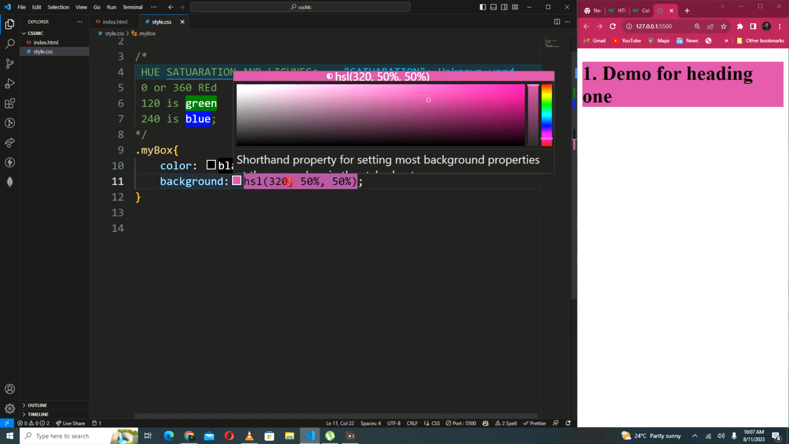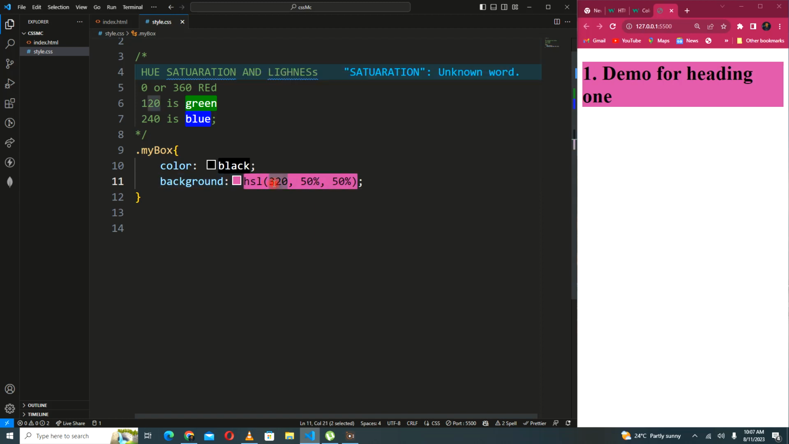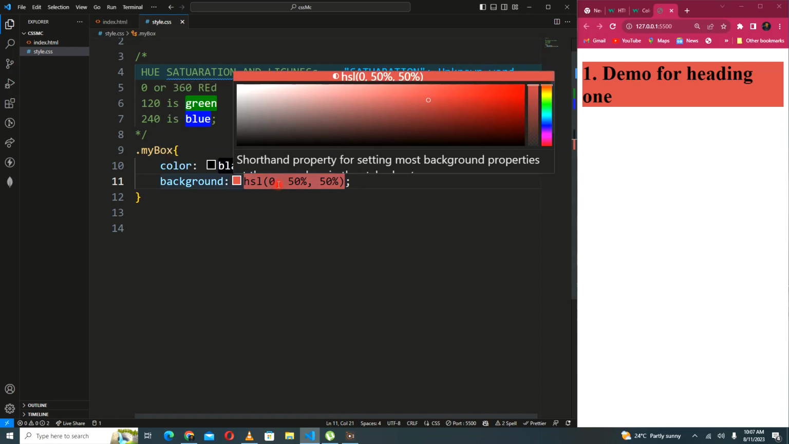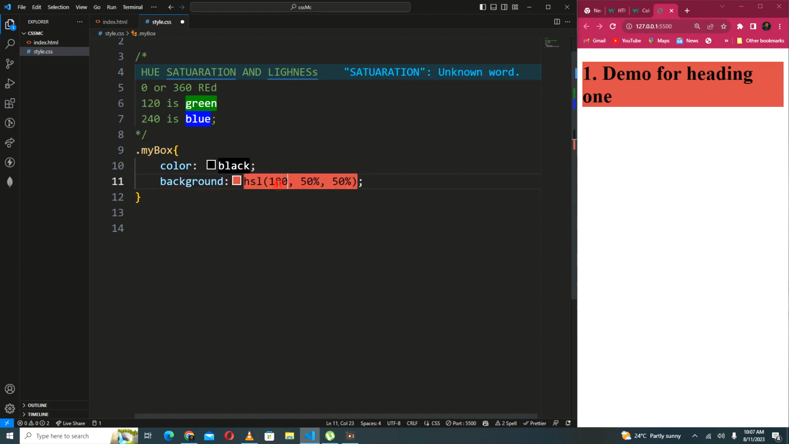Now come to red, 0, right? Check out this. Is it completely red? Okay, that's up to you. Let's do 180, which is still blue. Now let's do that red and see something.